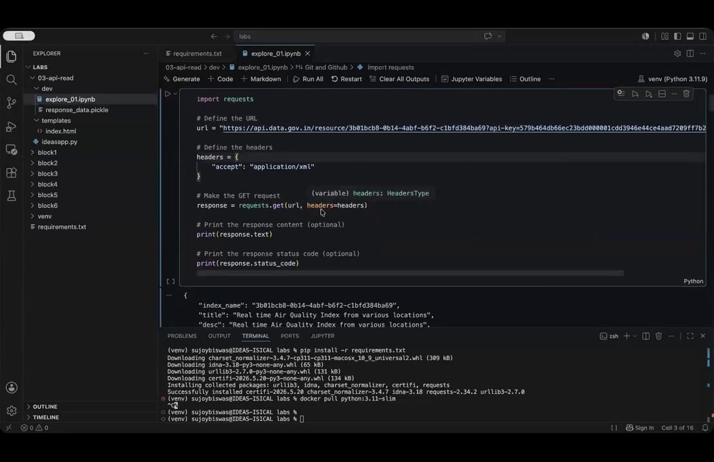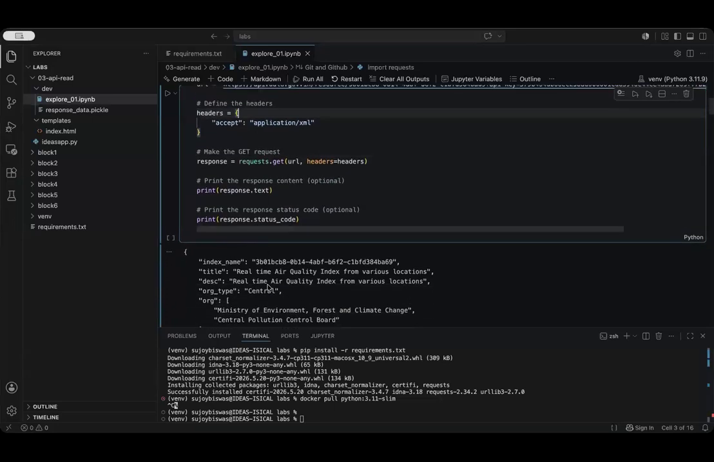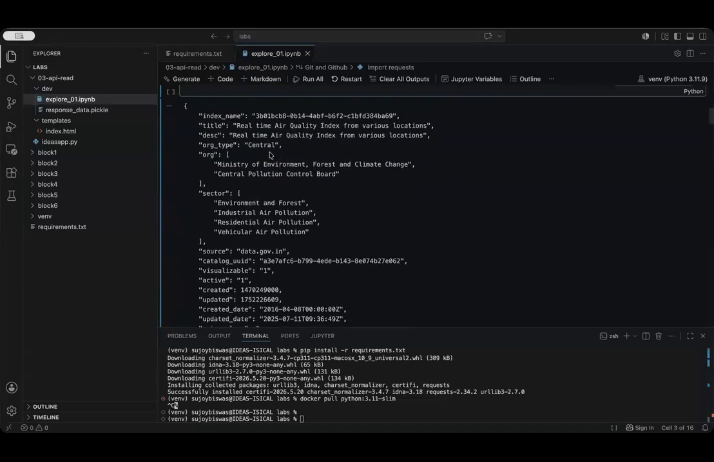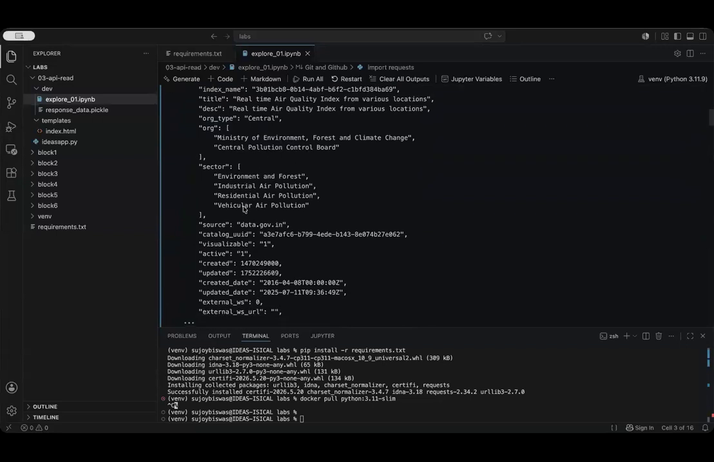So I said API, so microservices. I'm talking to this government API, and it is giving me the response. And when I display the response.text, I get to see this kind of stuff. For example, this is the structure: Ministry of Environment, Forest and Climate Change, and these are all the data points.